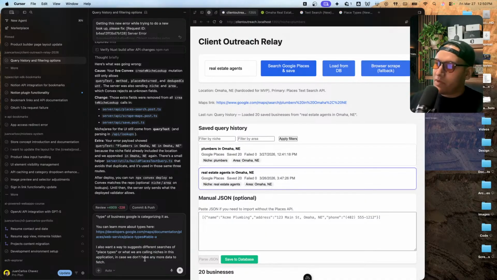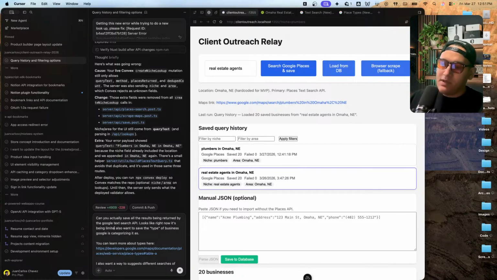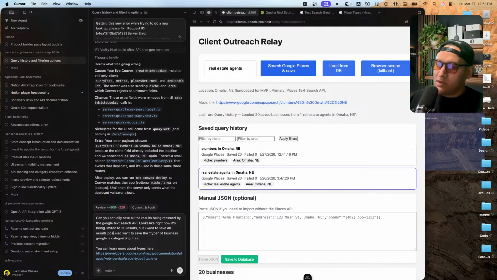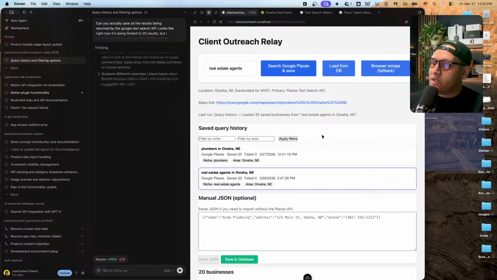Okay. Looks like right now it's being limited to 20 results, but I want to save all results possible within Google's terms of service and API response. As within the Convex DB. Okay. Hopefully it doesn't mess up.